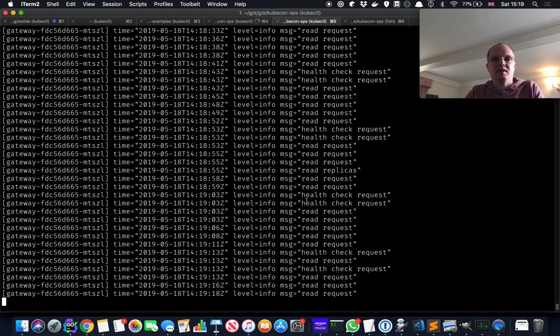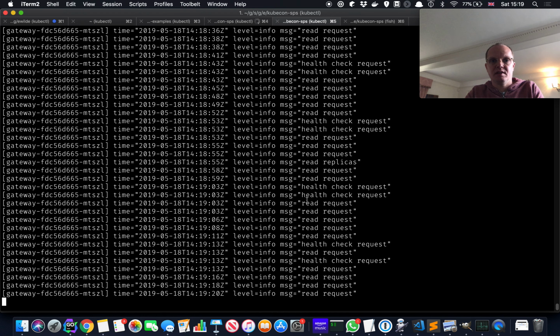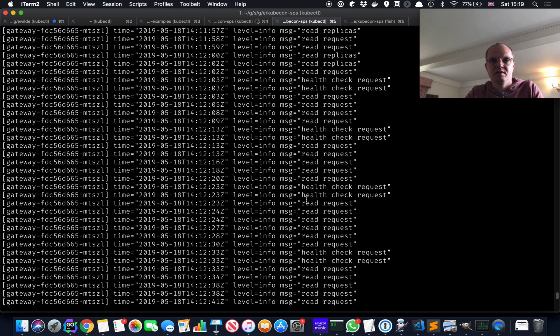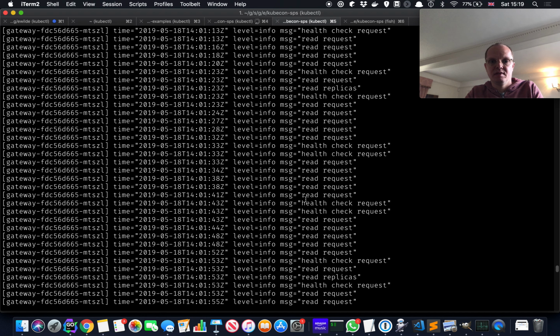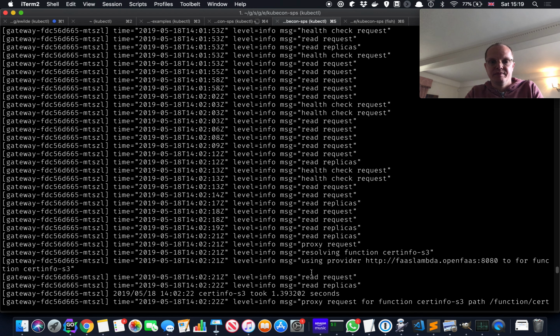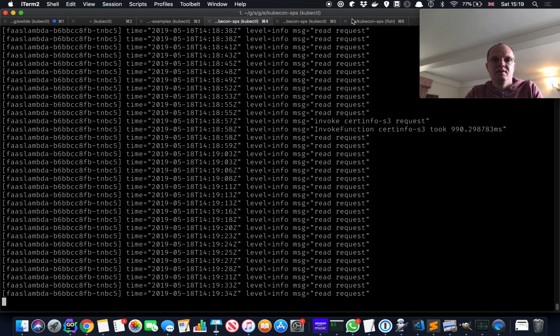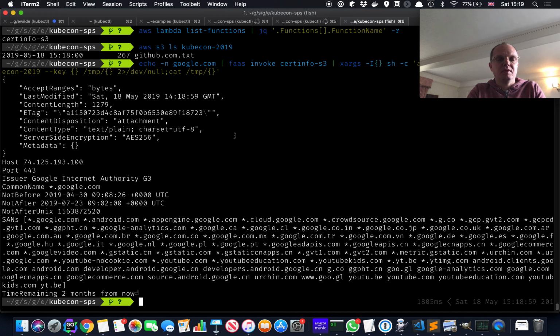If you go here, this is the output of the gateway. You can see that the request, if I can find it high enough, down there, you can see that it got a request to invoke the function, and then it's used that Lambda provider. Okay, great. So I'm going to deploy another function now, which creates a private key and a self-signed certificate. And this takes a little bit more CPU because cryptography is CPU intensive. So let's just deploy that function.